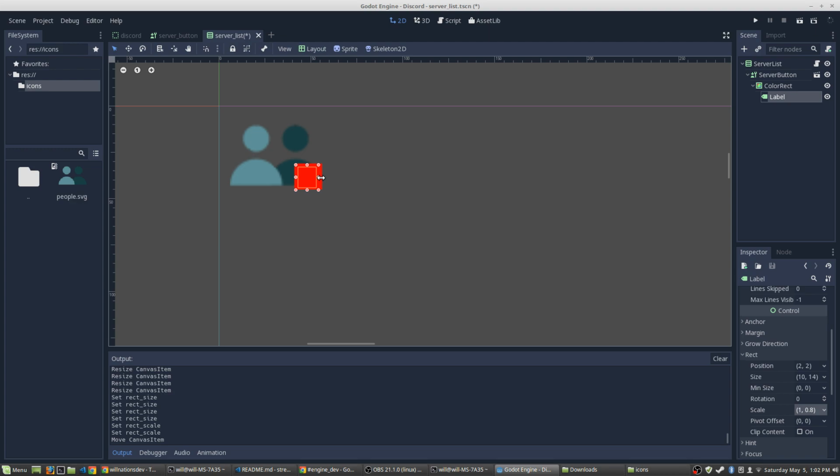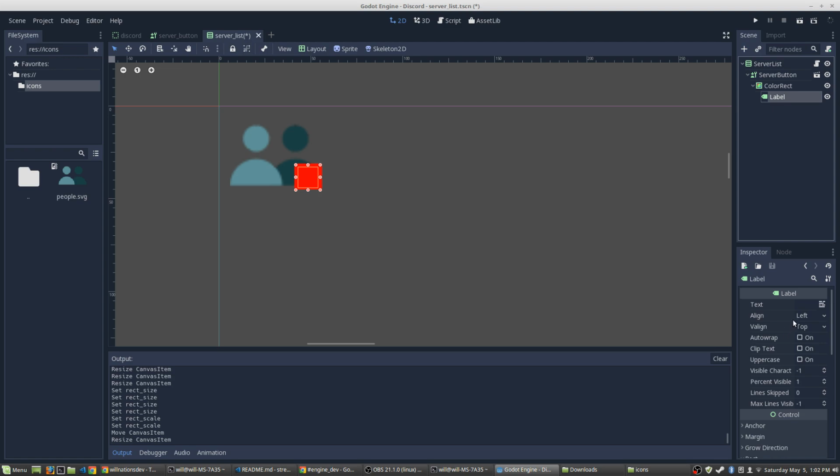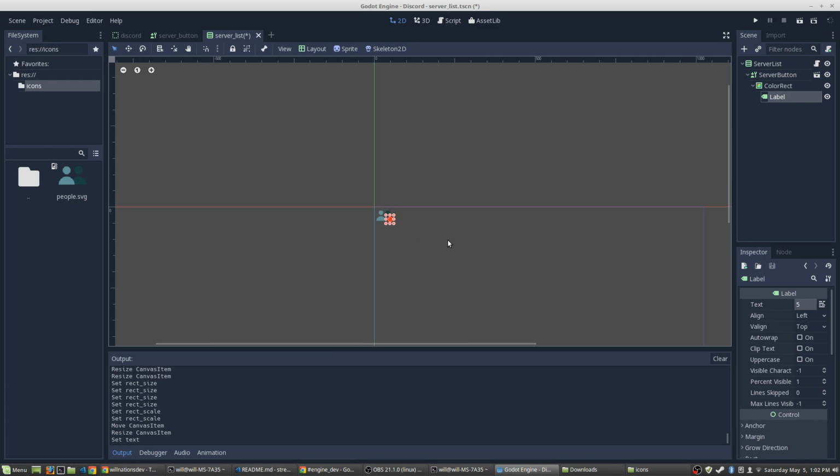Make it a little wider. Okay, that's decent. And just to experiment, say 5. Oh, that is a little ugly. Well, I am zoomed in a whole bunch, so. Oh wow, you can't even see that very well.